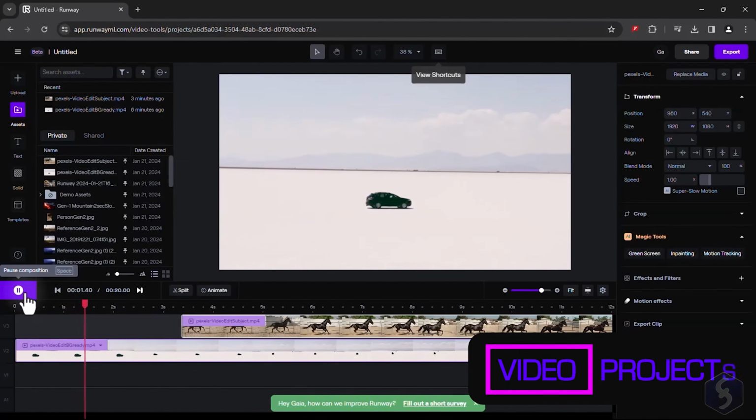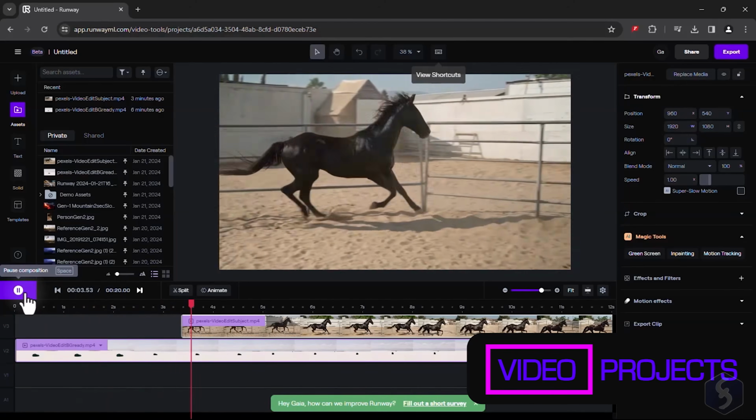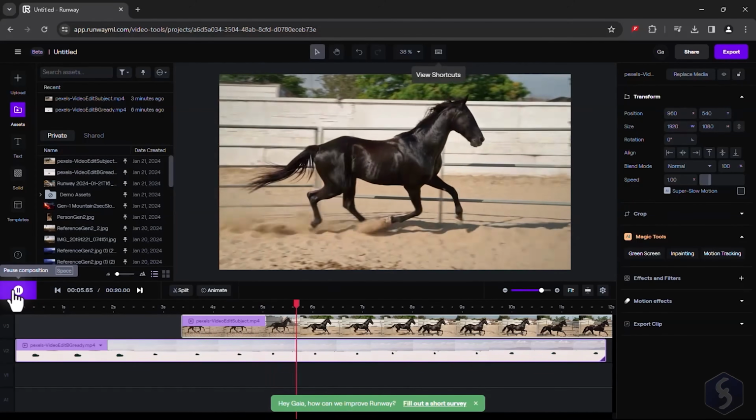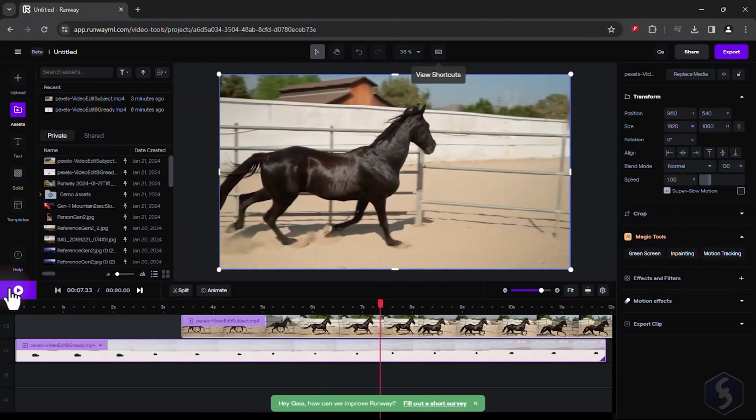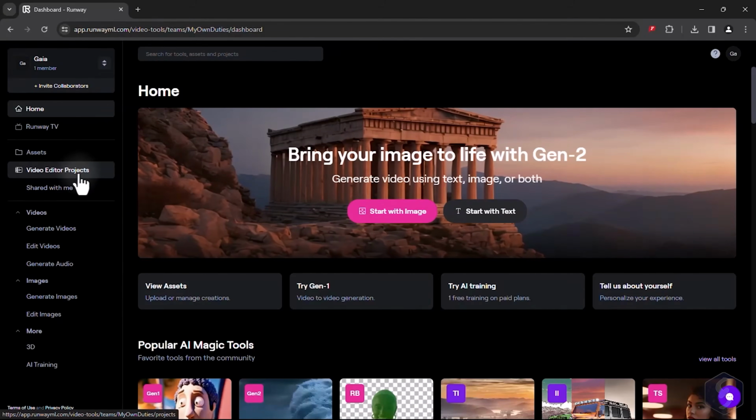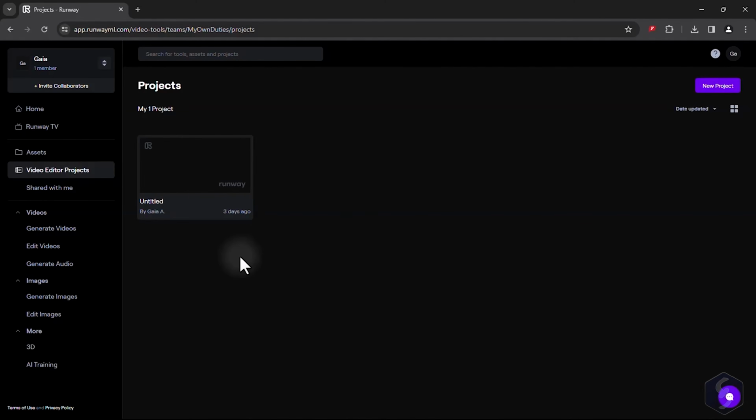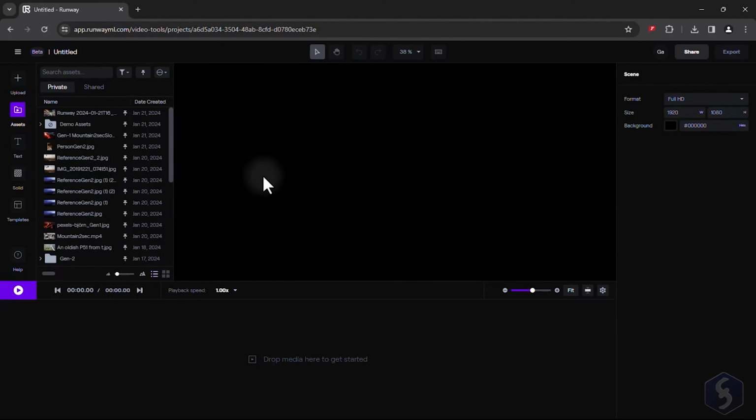Runway is also an online video editor, very good to merge media together and make more complex and custom videos. On the dashboard, go to Video Editor Projects to create and manage up to 3 projects if you own a free plan. This editor works well on Google Chrome browsers only.